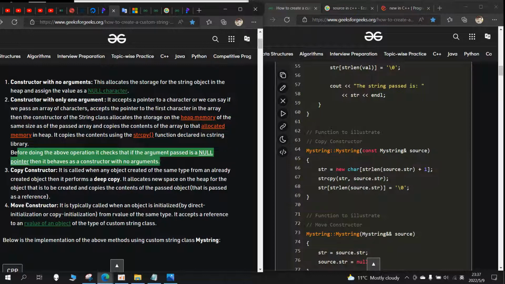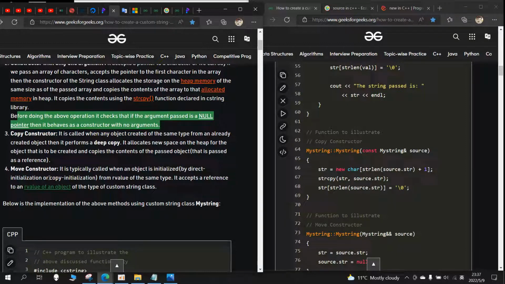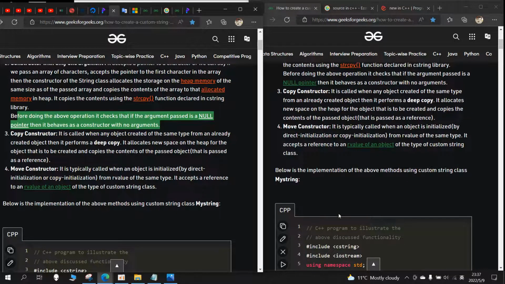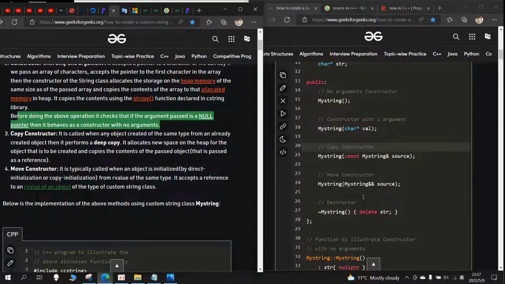And the fourth, also the last one, is the move constructor. It is typically called when an object is initialized by direct initialization or copy initialization from an rvalue of the same type. It accepts a reference to an rvalue of an object of the custom string class type. Below is the implementation. To make it more convenient, I made two browser windows.